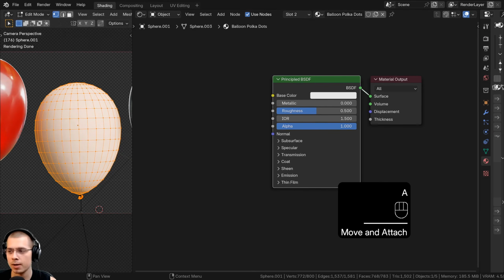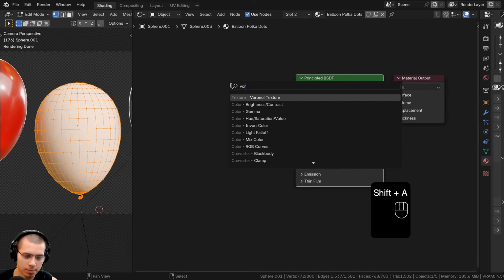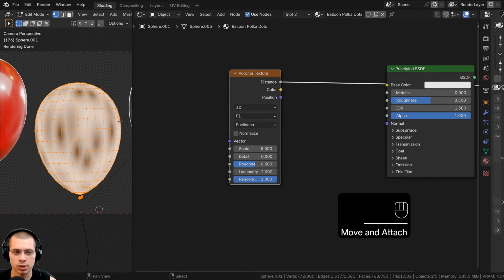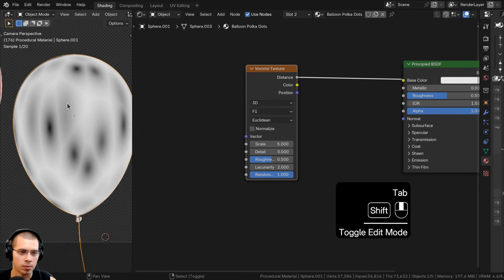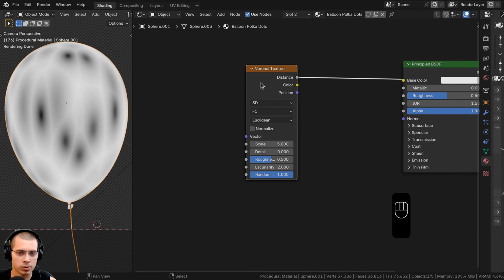So I'll close the side panel and this material will use a few more nodes, but it's still going to be pretty simple. So I'll go to the add menu and I'm going to search for a Voronoi texture. Let's drop it here and I can Control Shift click the Voronoi to preview it. We can go back to object mode just to see that. Now you can see that the Voronoi is really stretched.